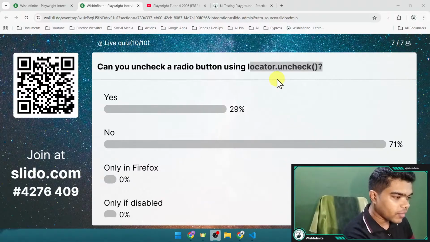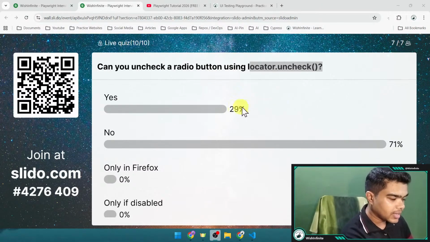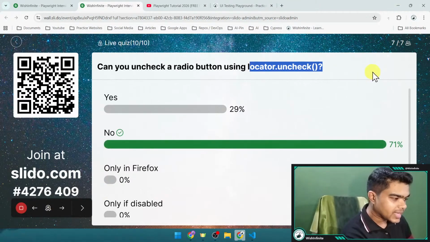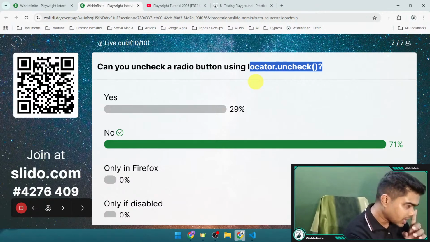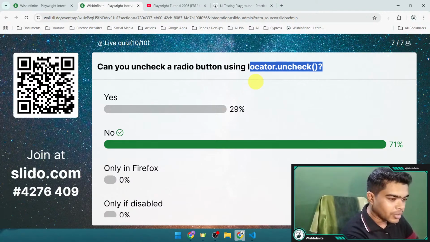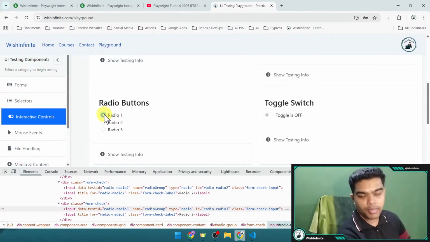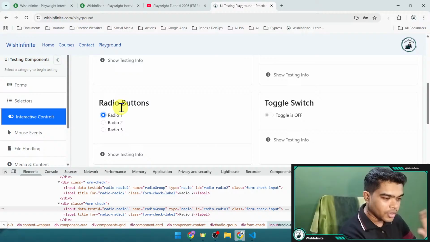Okay, so we have got 71% for the no and 29% for the yes. Let me reveal the correct answer. The correct answer is no, you cannot uncheck a radio button using locator.uncheck. And why so? Usually if I select a radio button and I click here again, I am not able to unselect it, right?